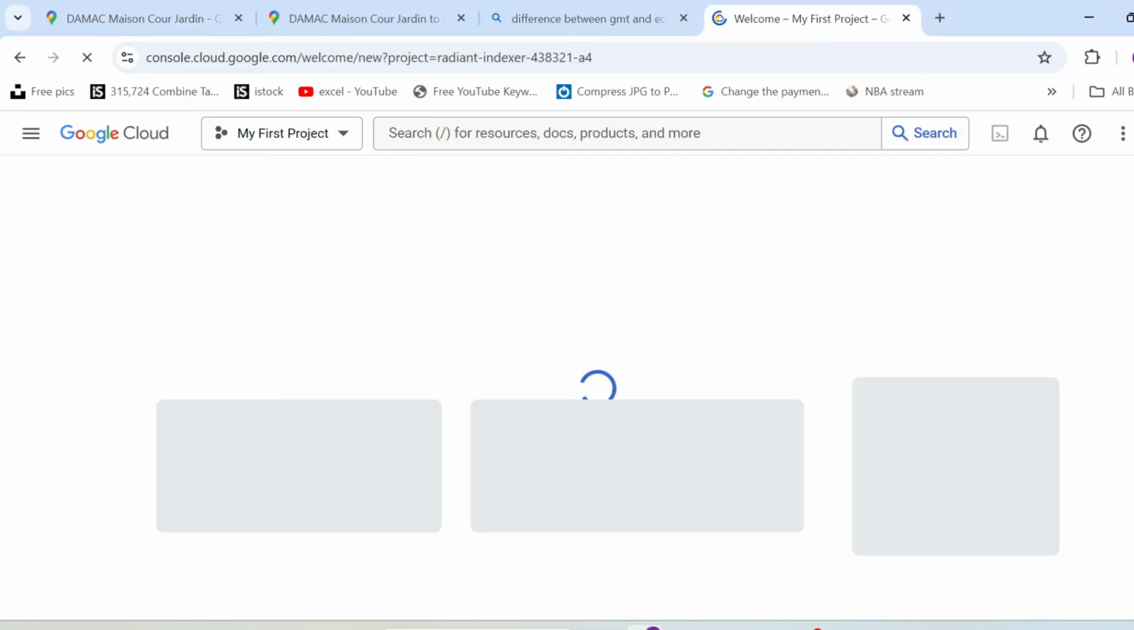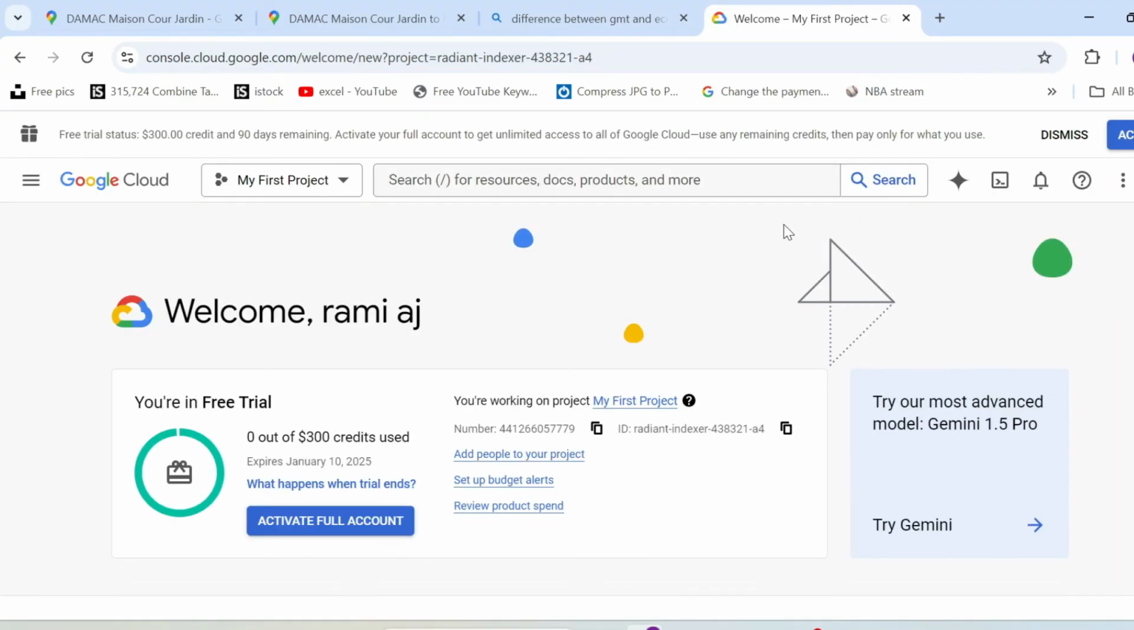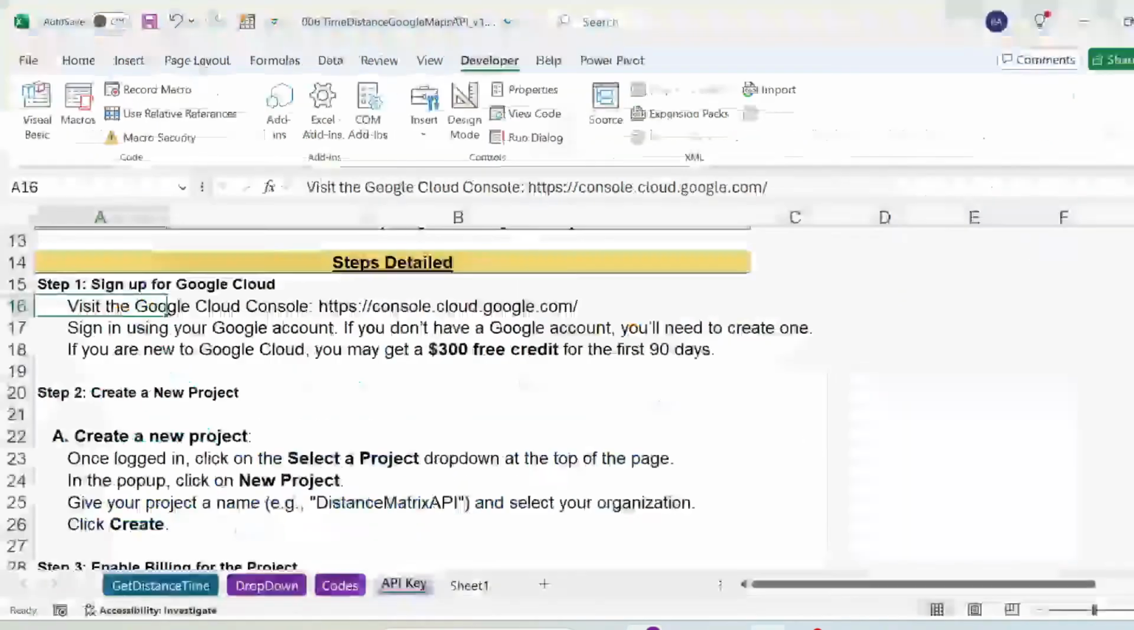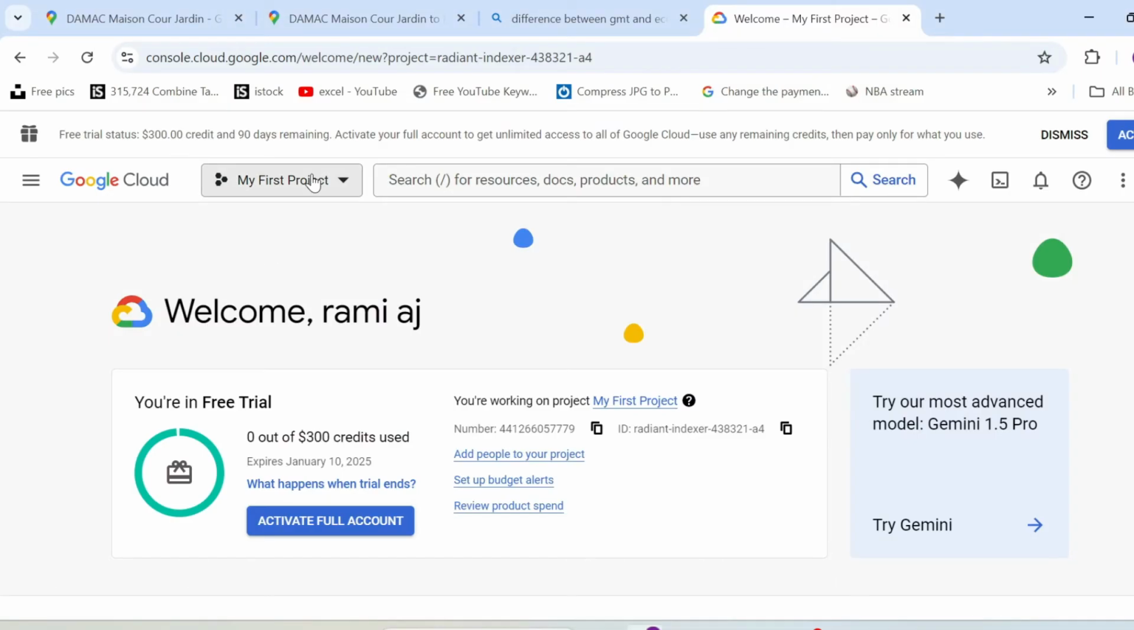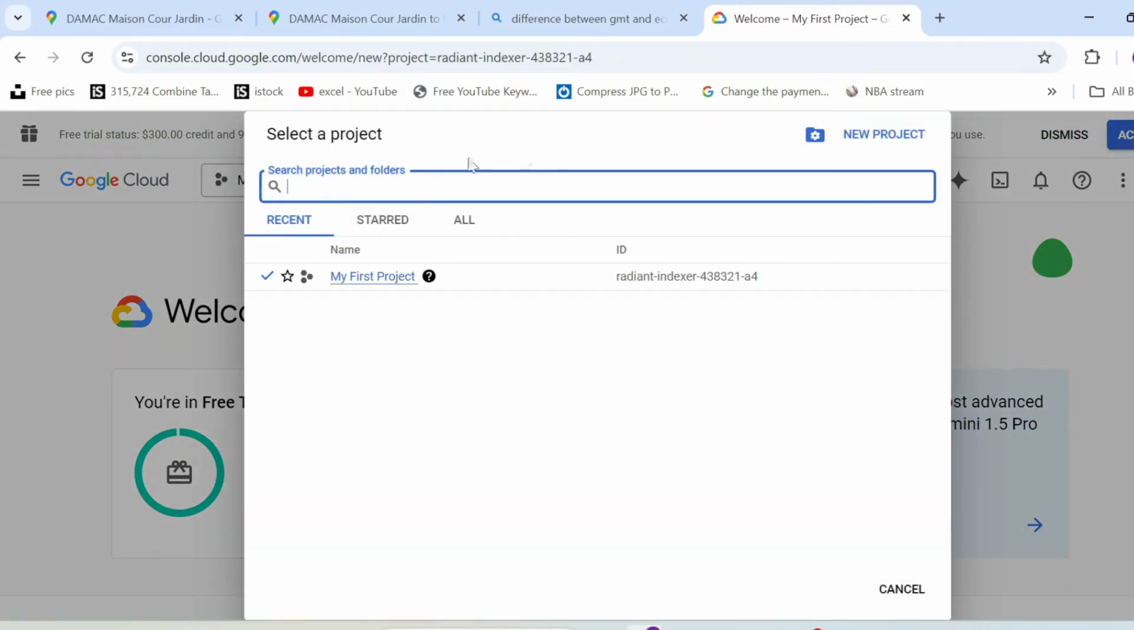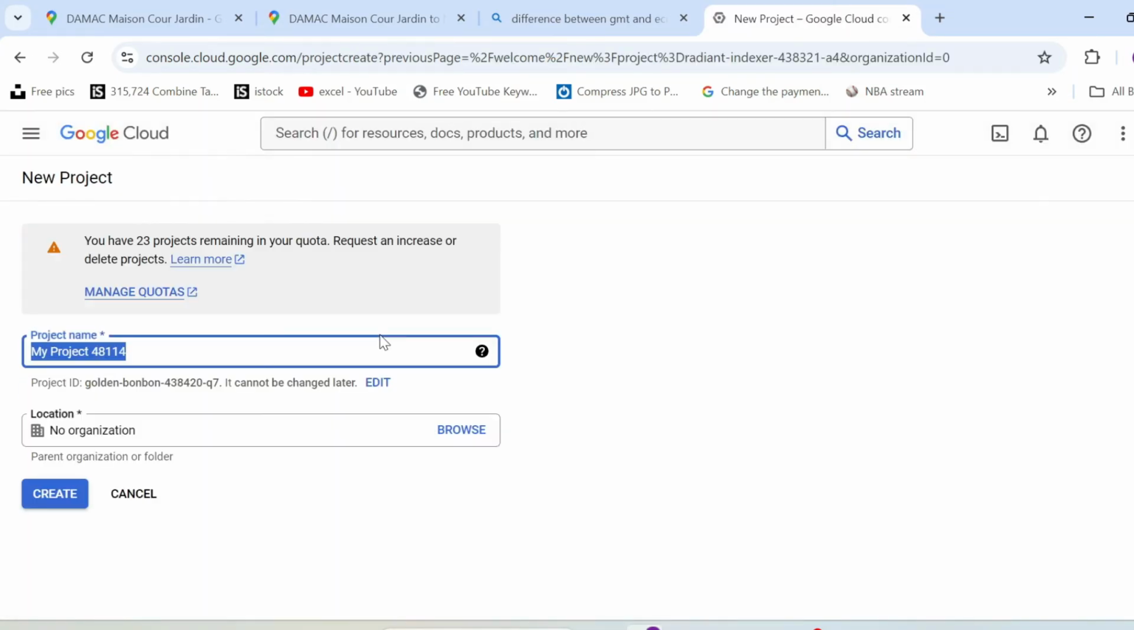I already have a Google Cloud account, so it already signed me in, but if you don't, it's very simple. You're just gonna go, it will ask you for your email, etc., and you will just put it and get to here. The next step, if I go here, you need to create a project. So let's go back here. This is my first project. I can click and here I can create a new project.